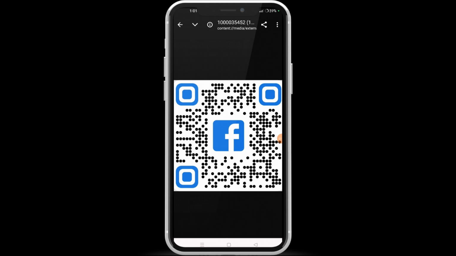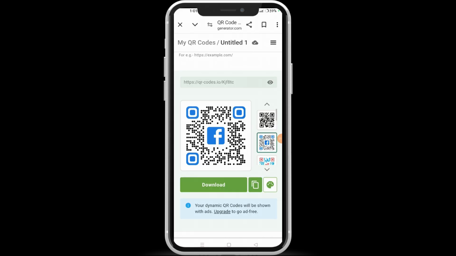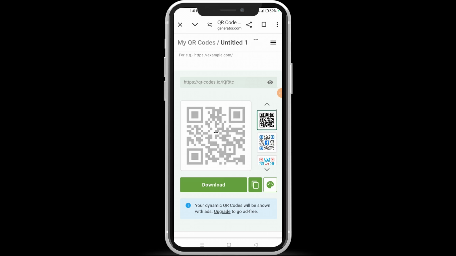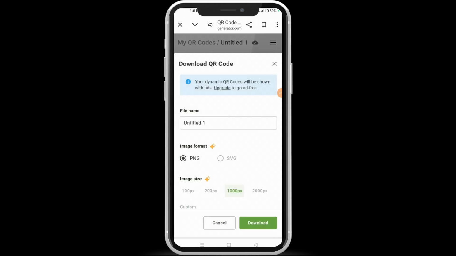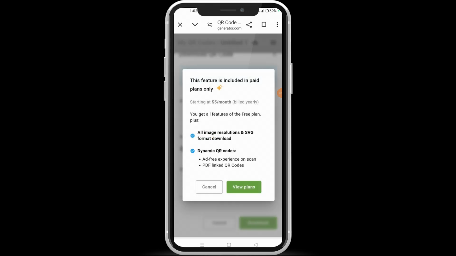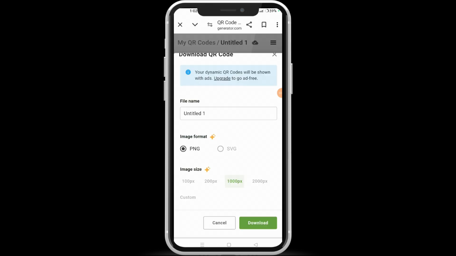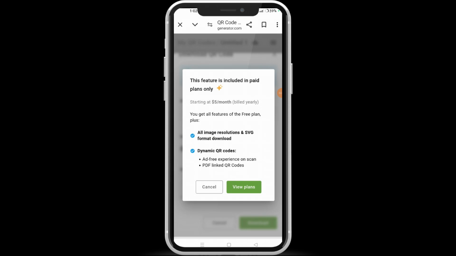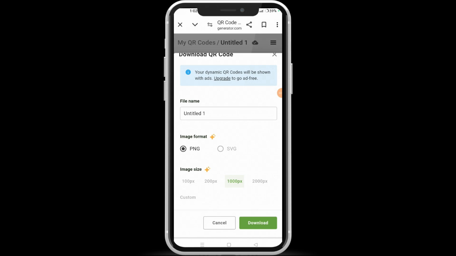Okay, you can see I created this QR code using a free method for my Facebook profile. So if you want to transfer it like this one, it is the same method. Go to the download button, then again click on your ratio image size, 200 pixel and others. So if you choose 200 pixel, this is paid, but I want to download for free.